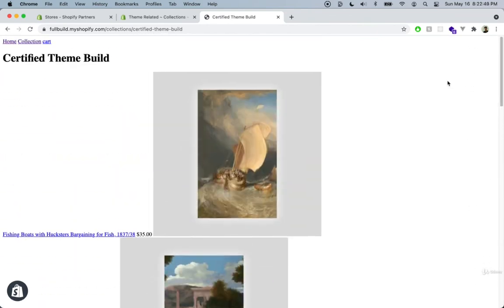So now that the collection page is set up, let's go into the next video where we're going to quickly jump to the home page and take a look at sections.